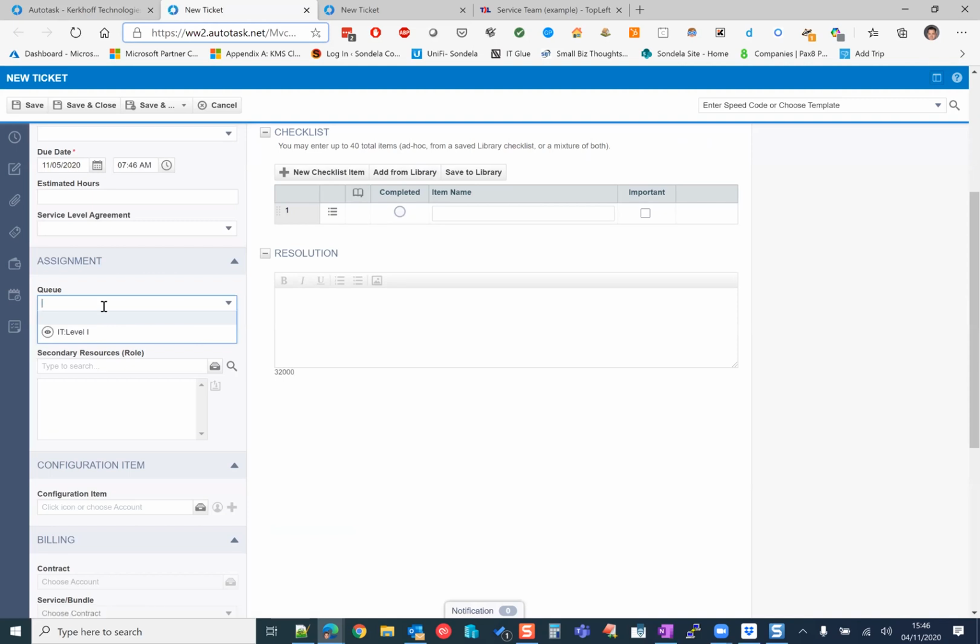So this is another way to get around this whole thing. If you've got hundreds of queues, rather than trying to clear up all of those queues or move things around, you can just do this with ticket categories and specify what queue and what status they go into.